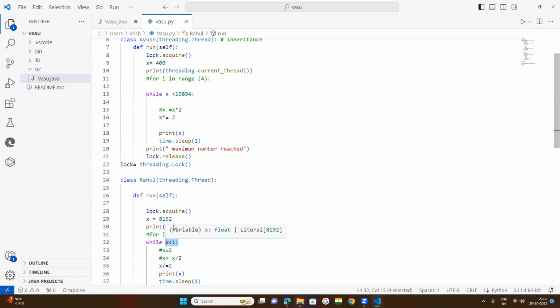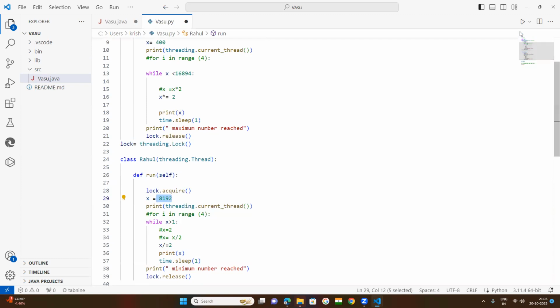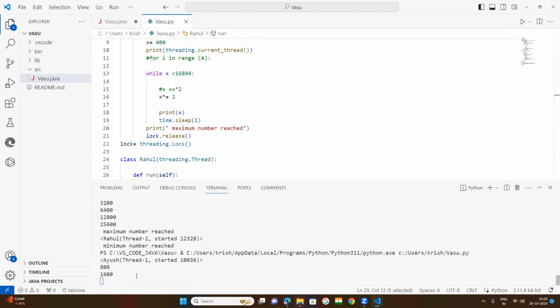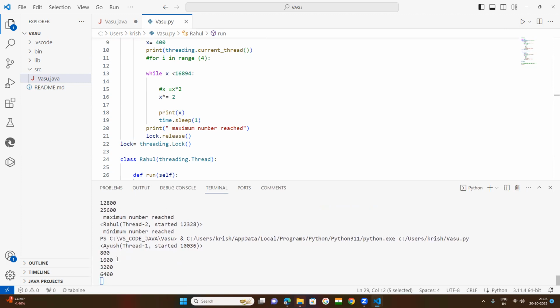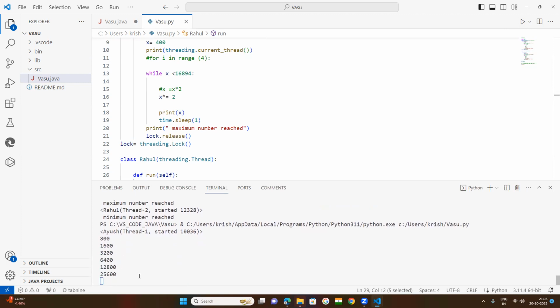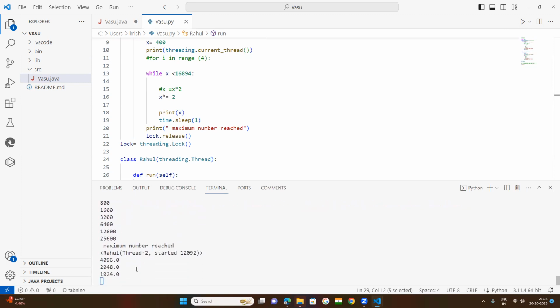Okay, 8192 is not less than 1, it is greater than 1, no? The condition we need to change here. The condition is to be changed as greater than 1. So until 8192 is greater than 1, under this condition the loop rotates. Let us try to execute and see what happened here. First thread executed, it is doubling whenever it is maximum. Okay, now thread 2 is executed.